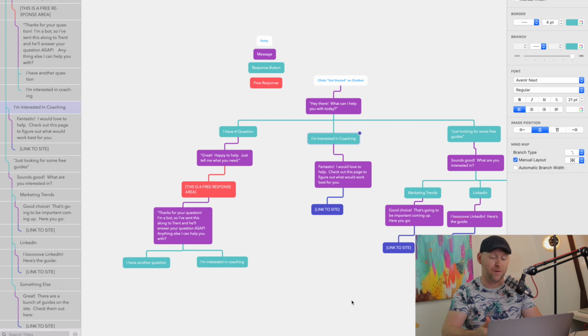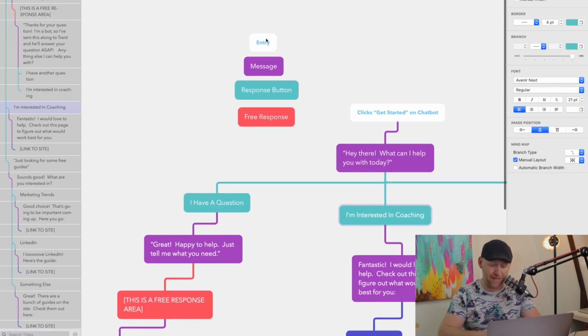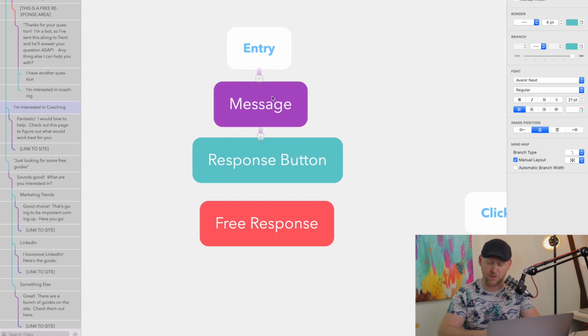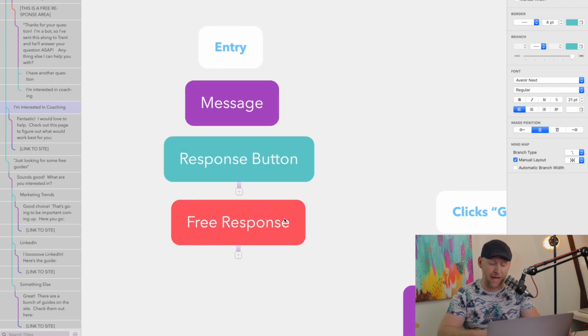There's lots of different things you can do with a platform like this, but I use it to build out my automations. So in this case, I have 4 different things. I've got entry, message, response button, and free response. Those are what these things mean. And so the entry is the entry point.